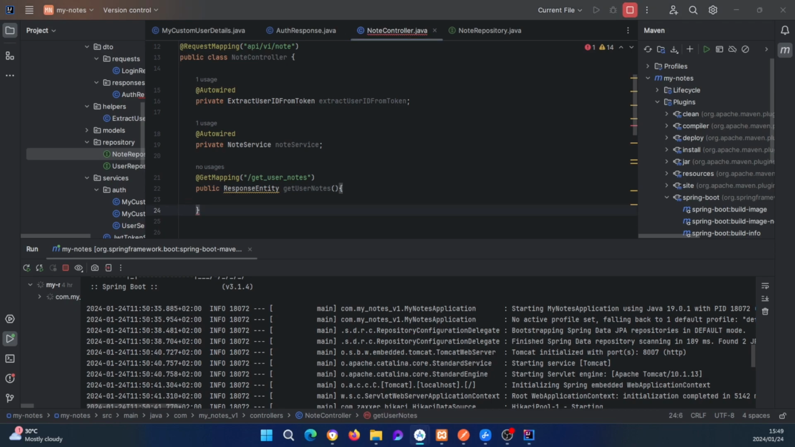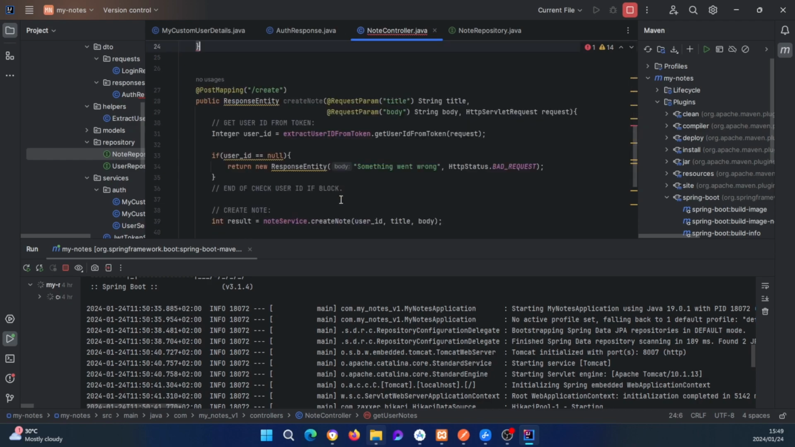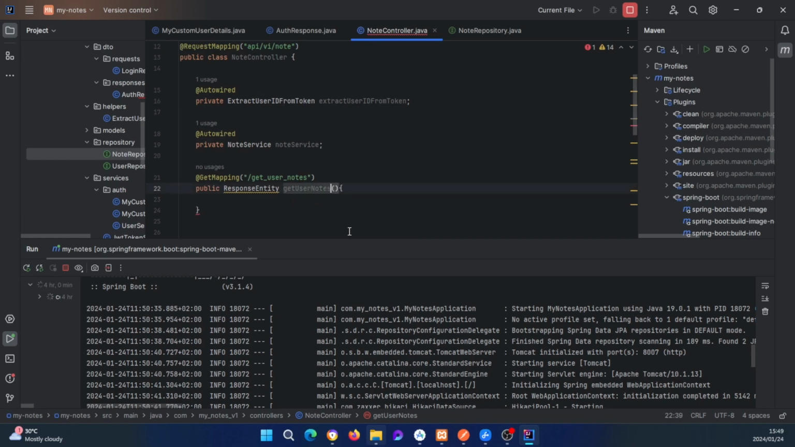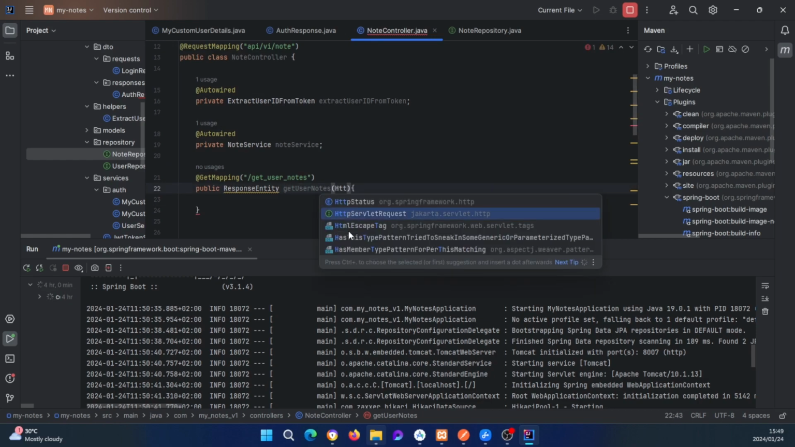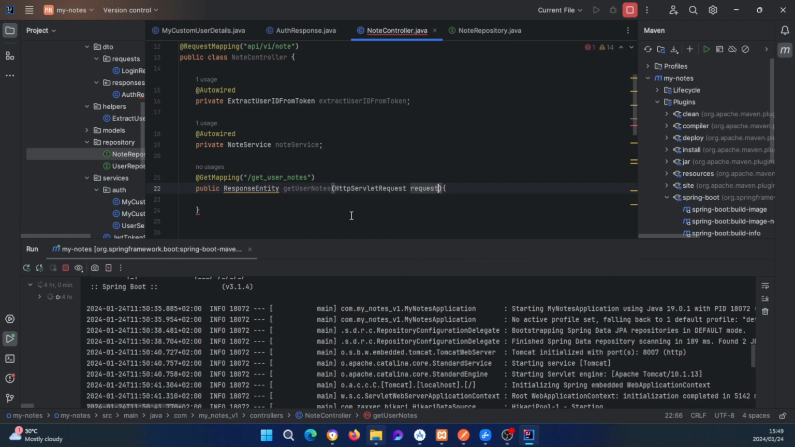Okay, so remember in a previous video we set up a class where we can extract the user ID from the token. So that's what we're gonna also add over here as well. So the first thing I need to do is add that HTTP servlet request here, right? And then remember we have to pull that method here. So we're gonna say int user ID. So the notes, we are gonna retrieve using the user's ID. So that's what we need to do.